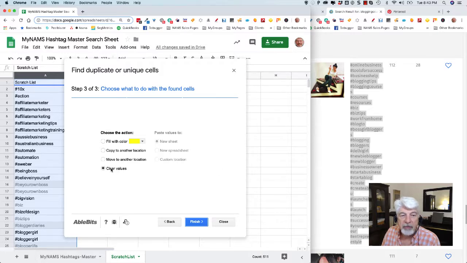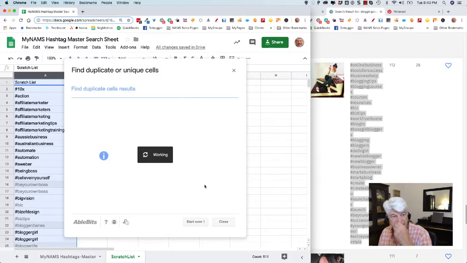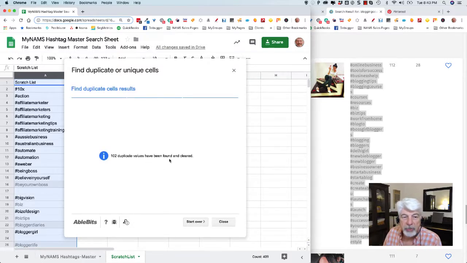Now I'm going to clear values. You can fill with color. The first time you do this, I would suggest you fill with color so you can actually see it and sort by color. Or move to another location, copy to another location, or clear values. So I'm going to clear values because I'm just going to get rid of the duplicates. So I'm going to click Finish. 102 duplicates have been removed. Okay, so now I'm going to close that.